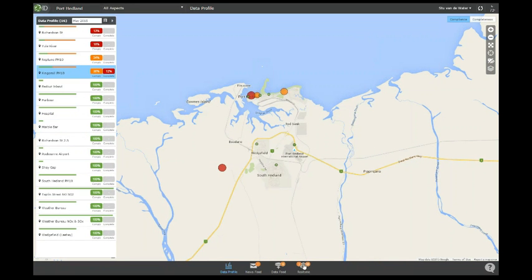Okay, next we're going to look at real time. Now I can do this in a couple of ways. I could go back to the dashboard by clicking on the ID logo in the top left, or I can click on the real time icon down the bottom right.